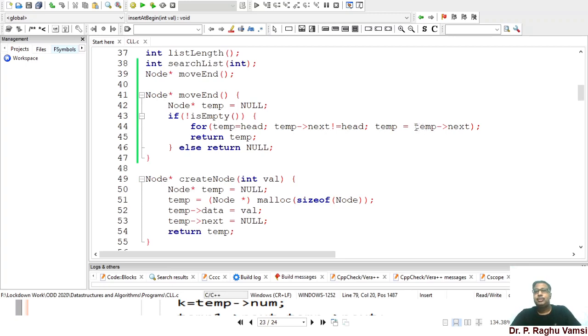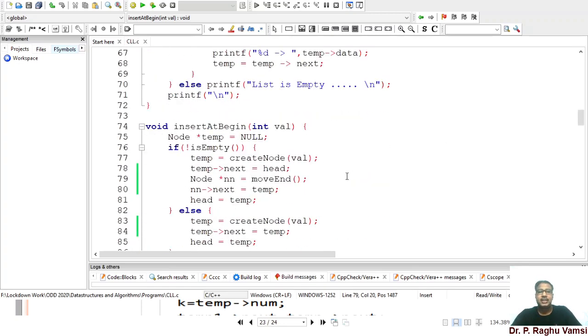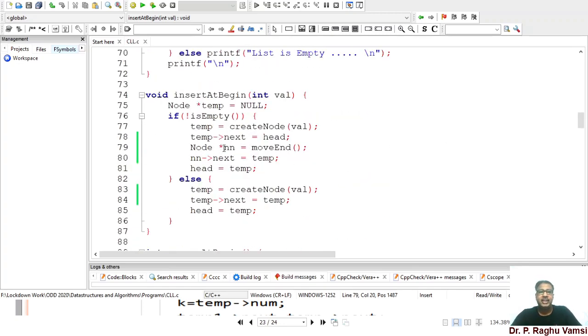So after moving to the end of the list, the last node's address will be returned. So the last node address is placed in the nn now. nn next is pointing to the temp, and finally you make the temp as head. So thereby what will happen? The node will be inserted successfully at the beginning of the circular linked list.